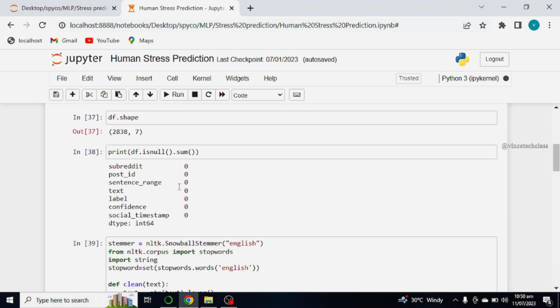Next, we check for null values, and as you can observe from the output, we don't have any null values. Let's say we have null values, you can use the mean function to fill in the null values, or any imputation technique that works well for your dataset.